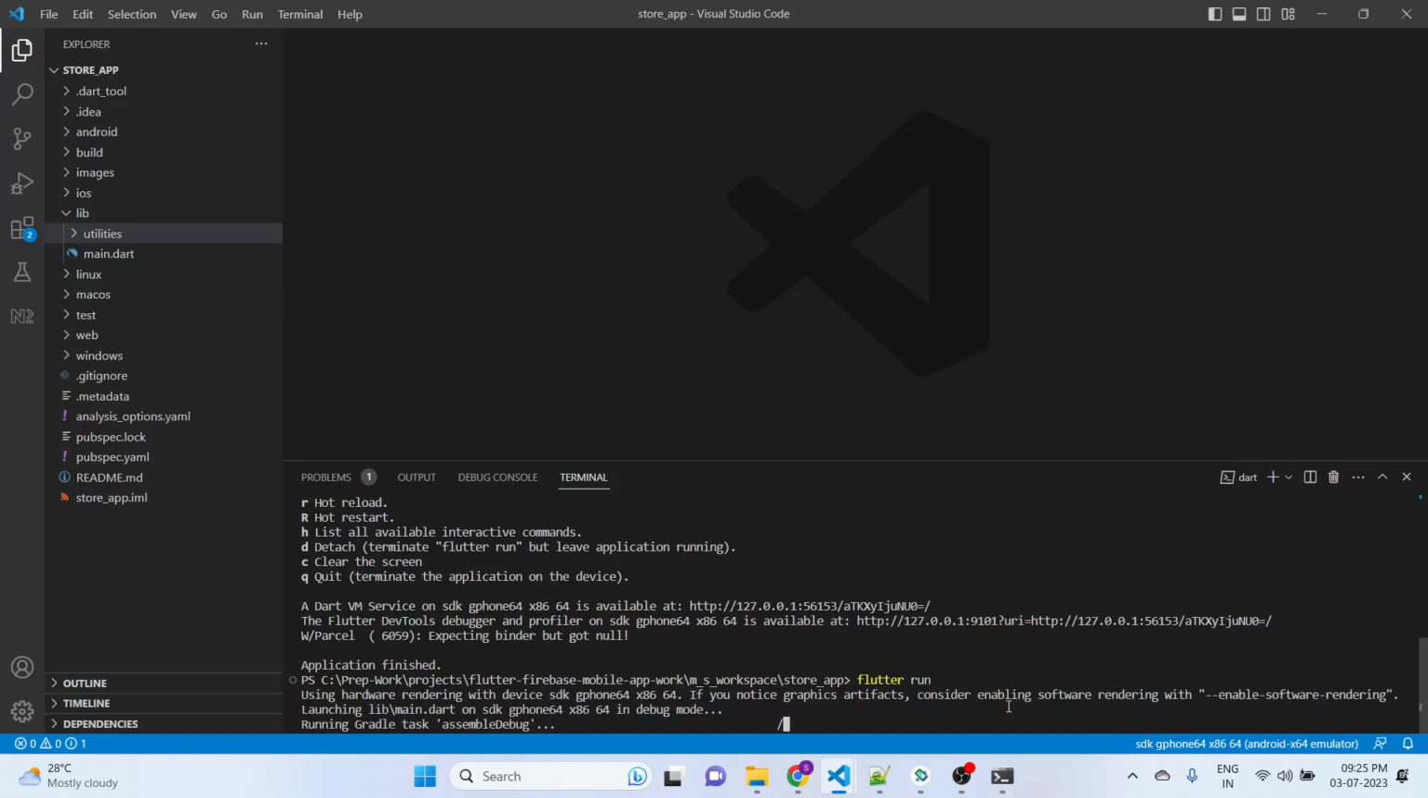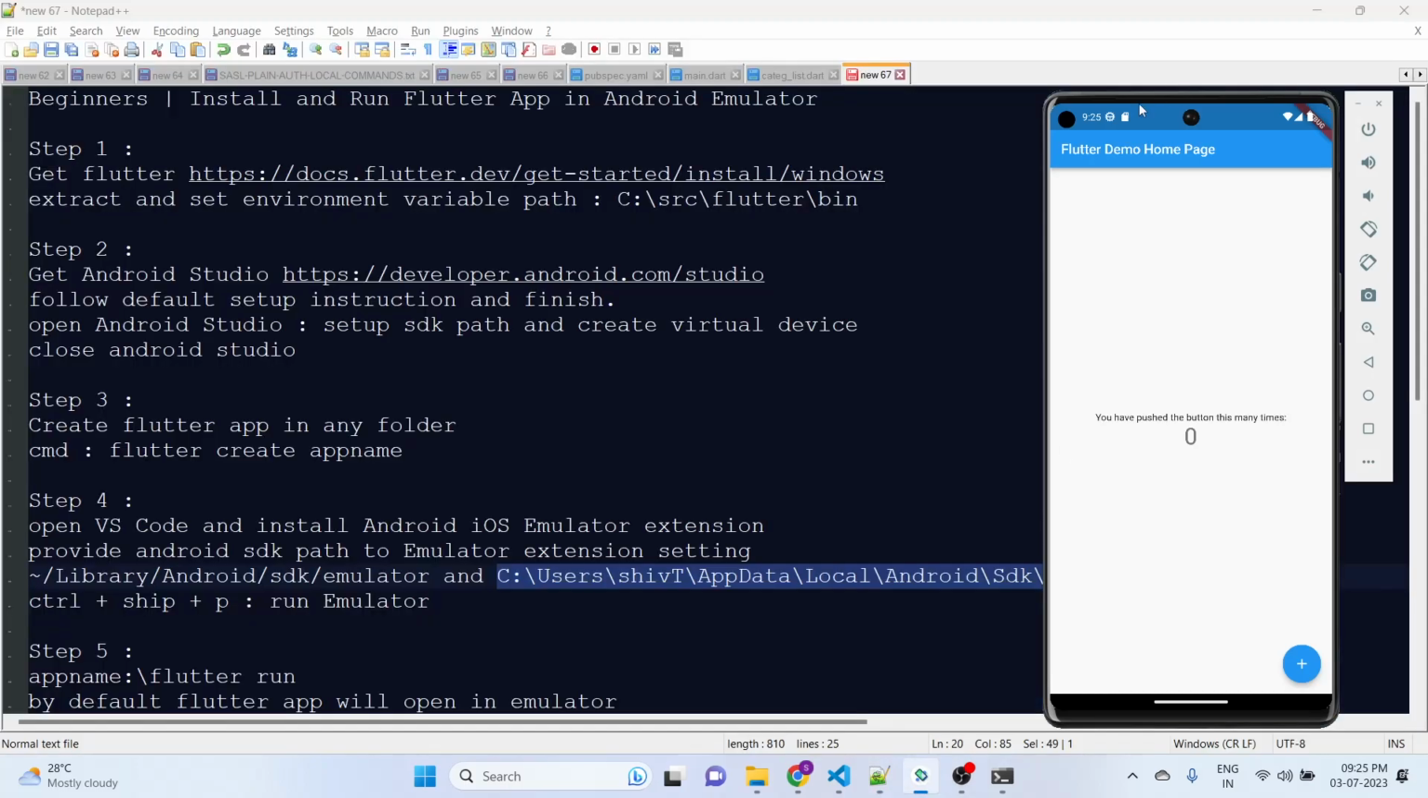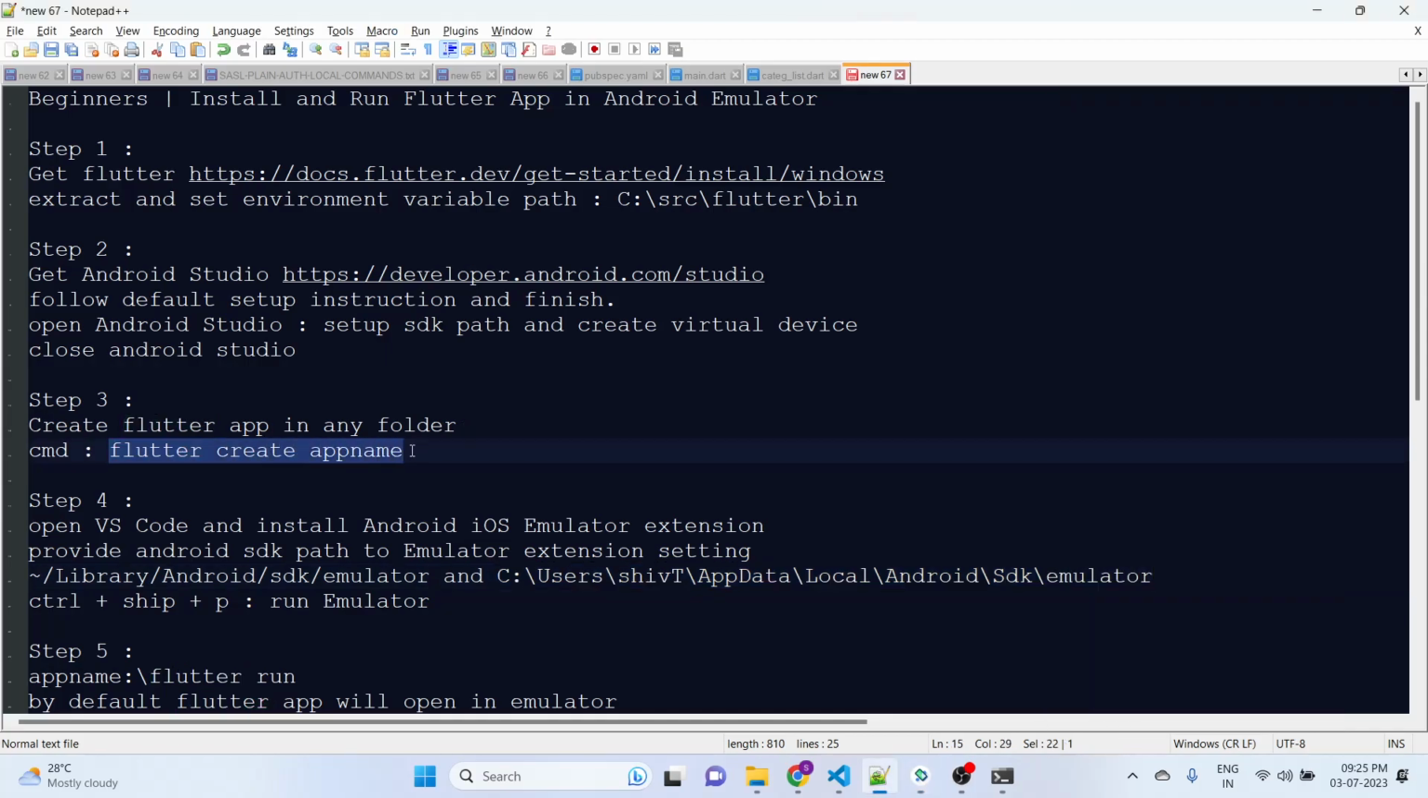Let me just revise everything. Get Flutter from this URL, extract it and set the environment variable, then get Android Studio and provide the SDK path. For example, in my case it is this. Then create a virtual device. I already created a virtual device, that Pixel one. Then create a folder and apply this command: flutter create app name.